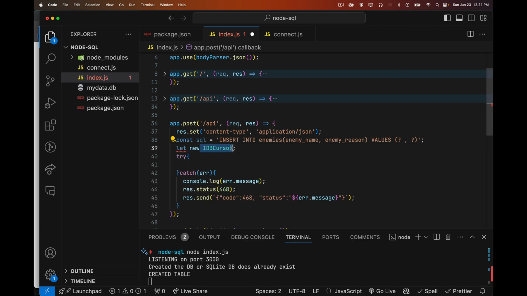Let me fix that. There we go. So we'll say let newID. This is going to be the variable where I place the auto-incremented, the created ID that is being used. So we can send that back as well if we want. So I'm going to do a try catch here.